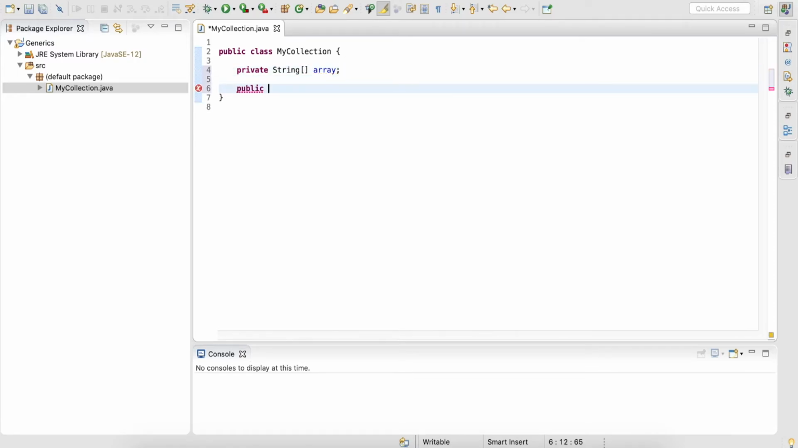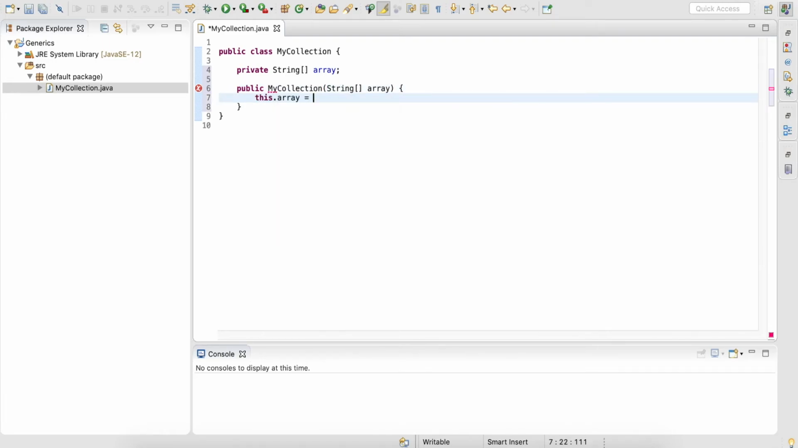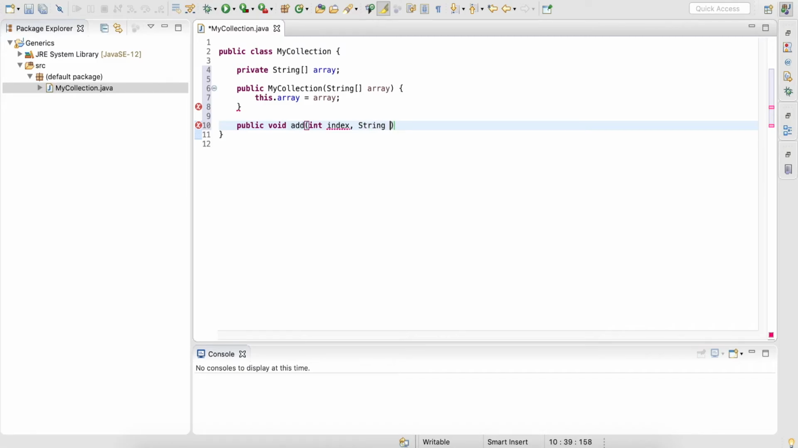And let's add a constructor to it where we pass in an array and we assign it to the same name member variable. And we add a couple more methods. Let's add a method called add, where we add an object at a specific index. So we access it at index and we assign the string object to it.